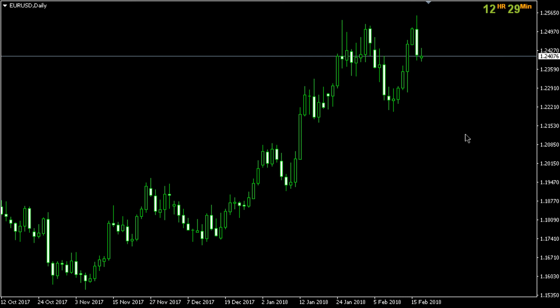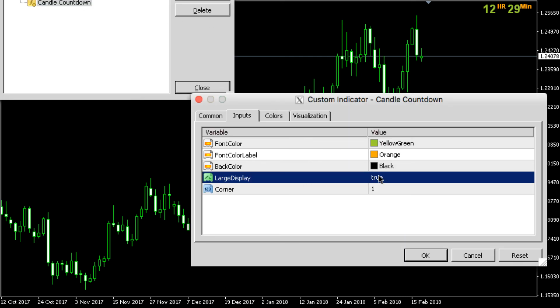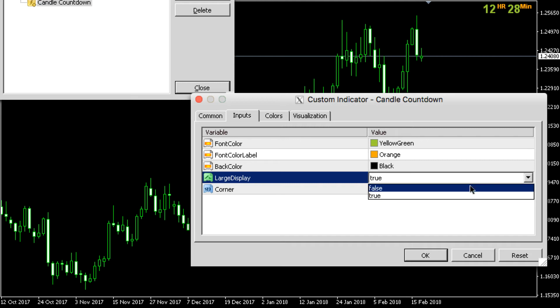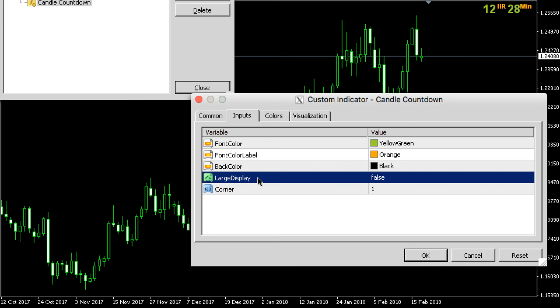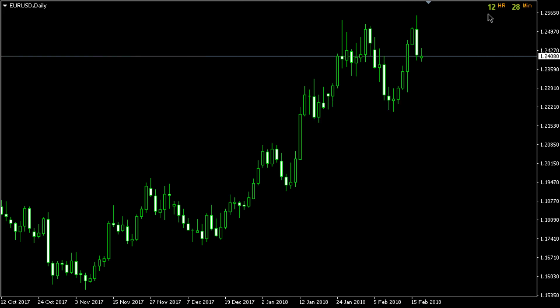Now let's take a look again at the large display setting. Let's say we don't want such a large display, that we want a smaller display, so we change this setting from true to false, and then it becomes smaller.